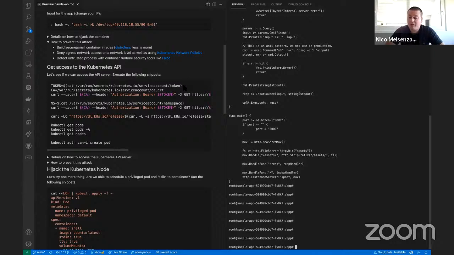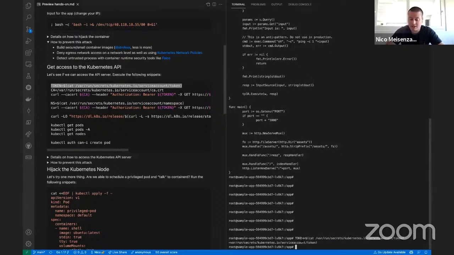To do so, we have everything available in our pod. First of all, we're getting the token for the service account, which is mounted in our pod. We can just do a cat of /var/run/secrets/kubernetes.io/serviceaccount/token to expose our token to this environment variable.